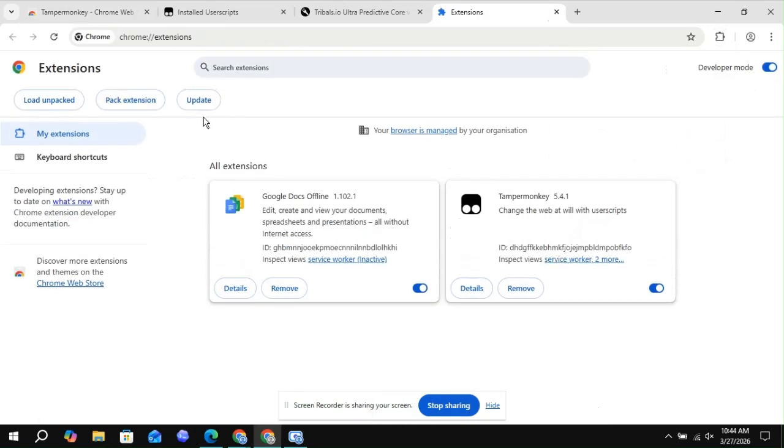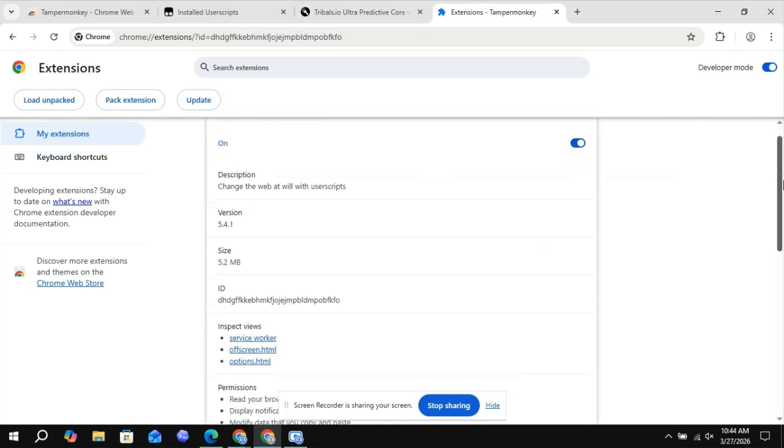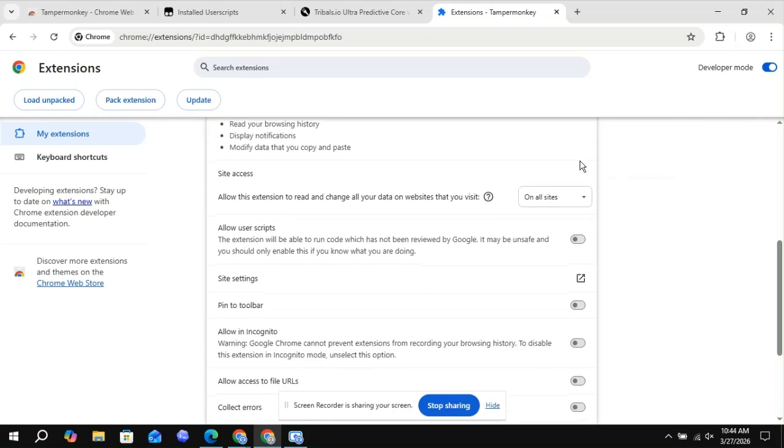Many Tampermonkey users don't know this, but this script may not work properly on a Windows local account. For best results, make sure you are signed in with a Microsoft account on your system. This is important because some browser permissions and sync features work differently on local accounts.